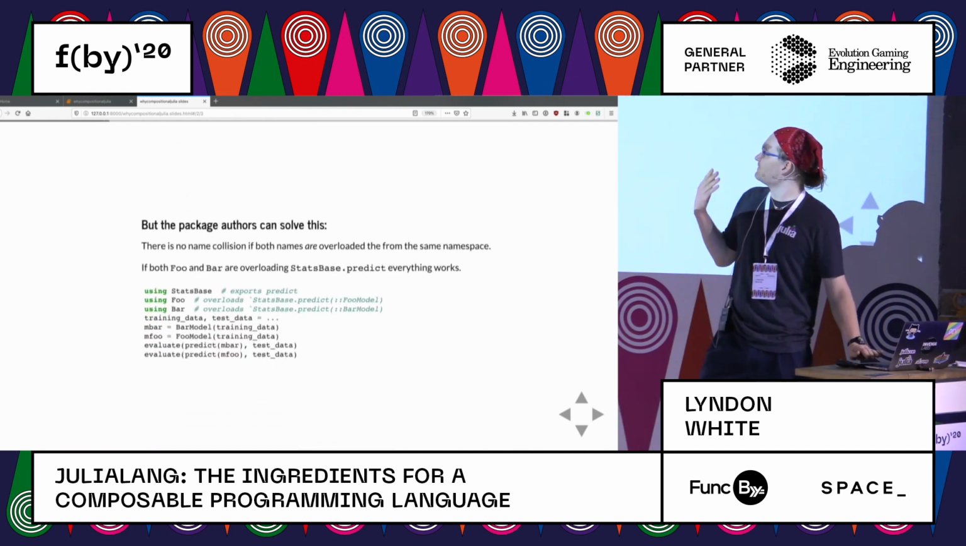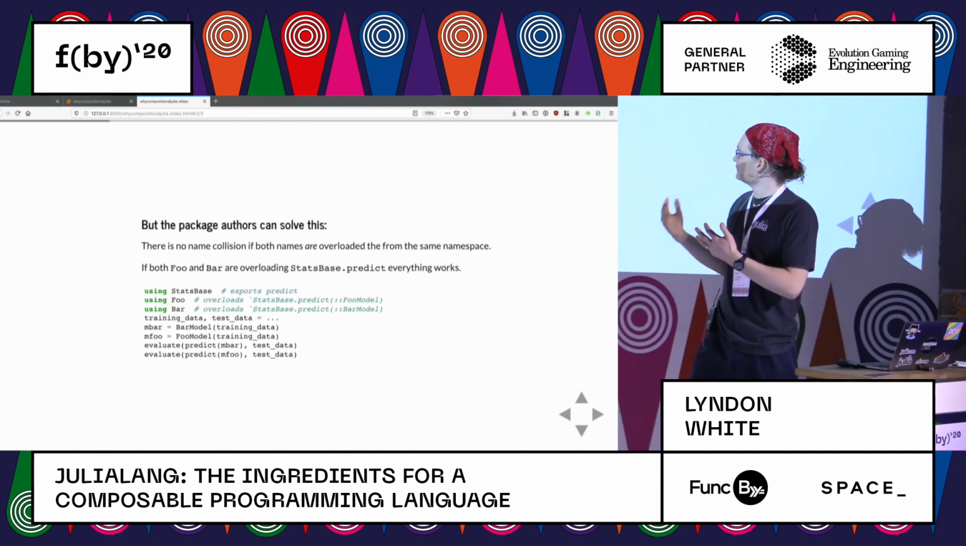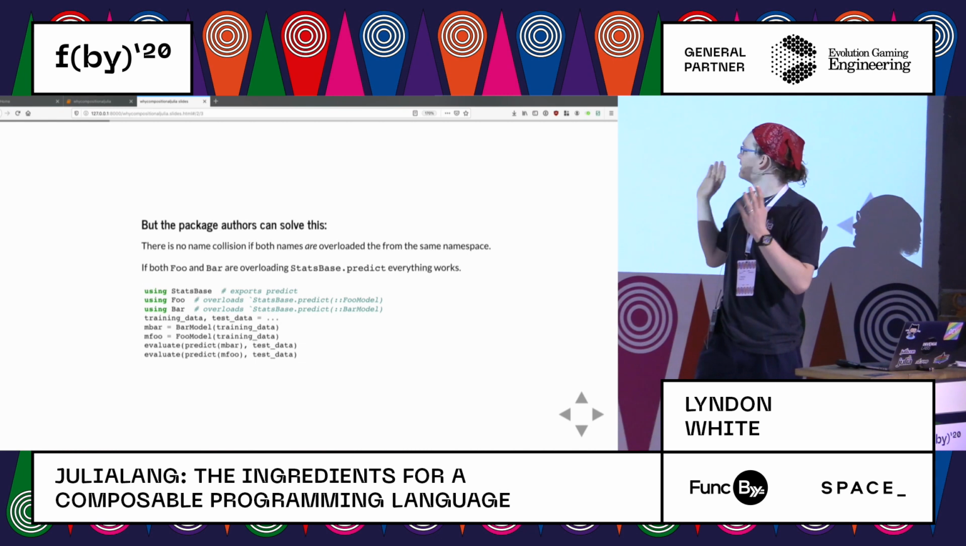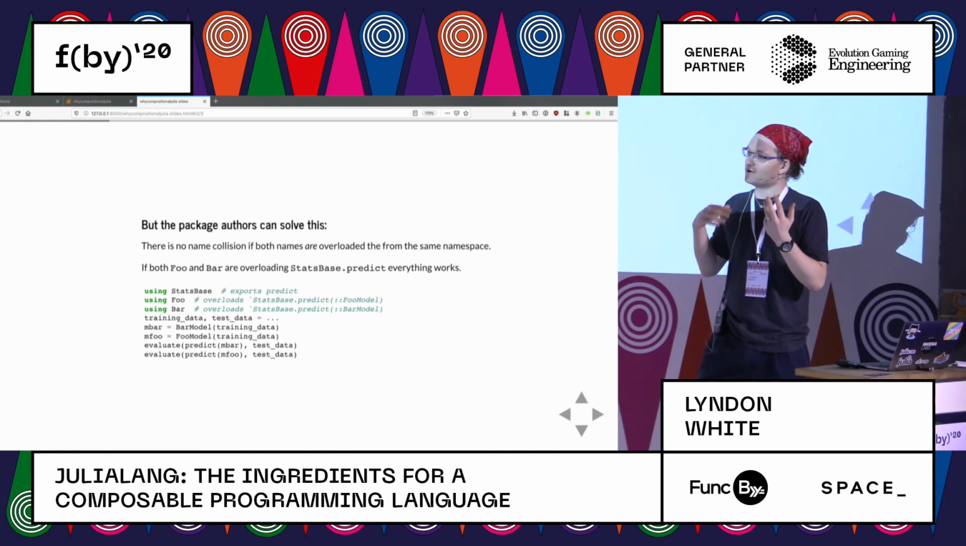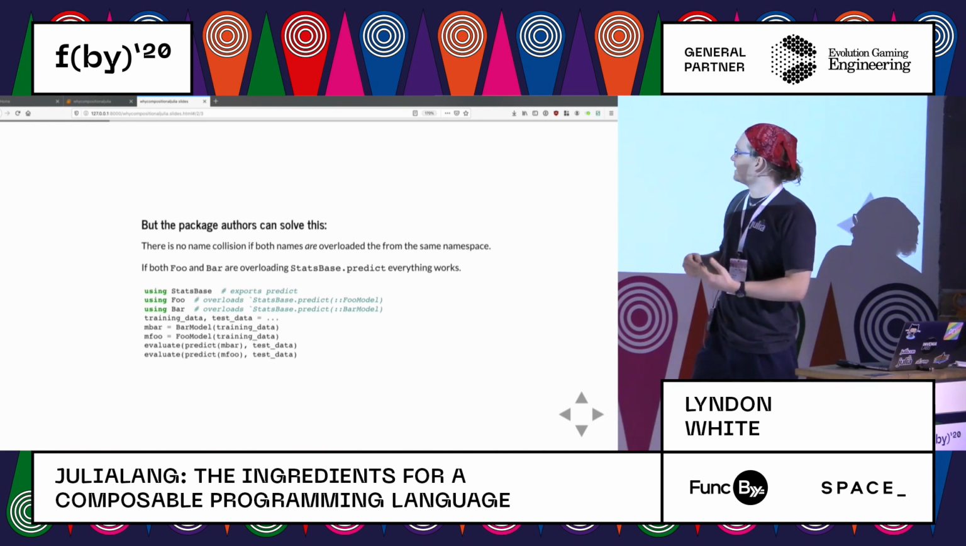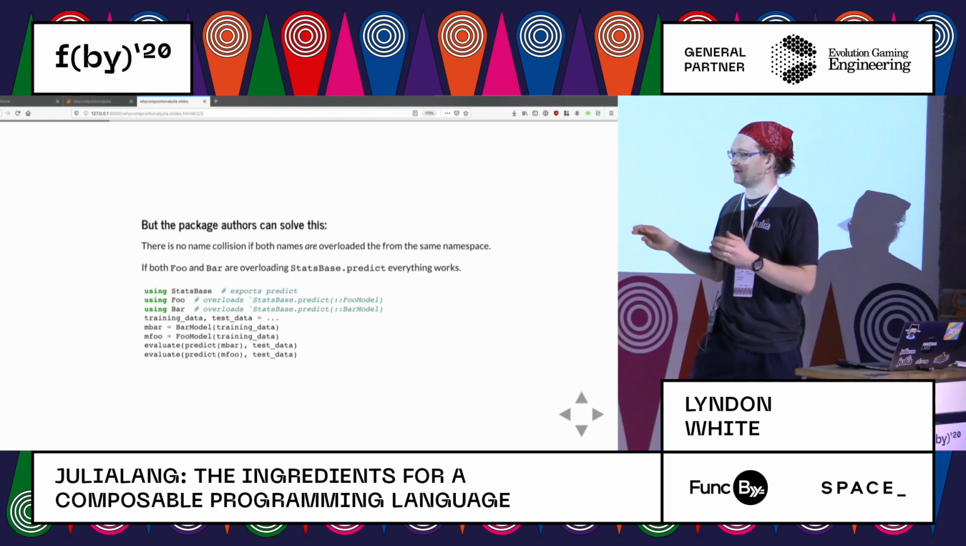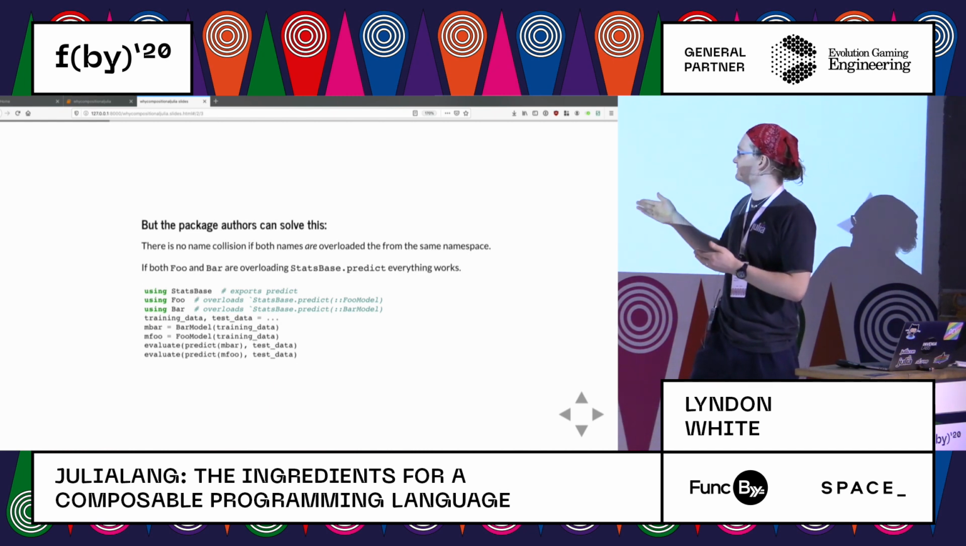But the package author could also solve it. If rather than defining their own unique name predict, they overloaded a name from another namespace, say statspace.predict, then instead all your uses of predict in this code will be statspace.predict, hitting the overload defined by each of the packages.